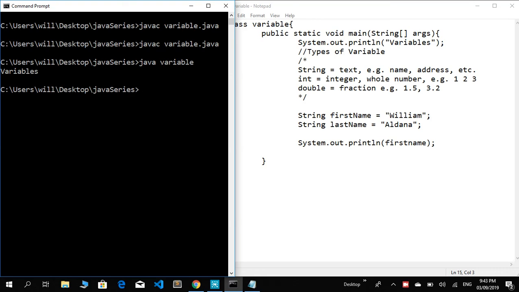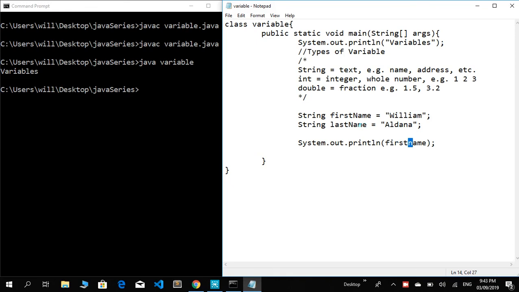But why don't we have the first name? Okay, so we don't have the first name because, as you can see, these are case sensitive. We use a big N in our first name, so you should use a big N also. But I wonder why we don't have any error at all.